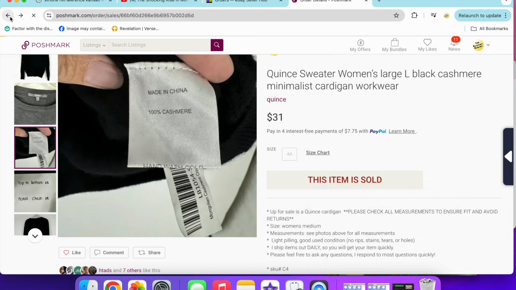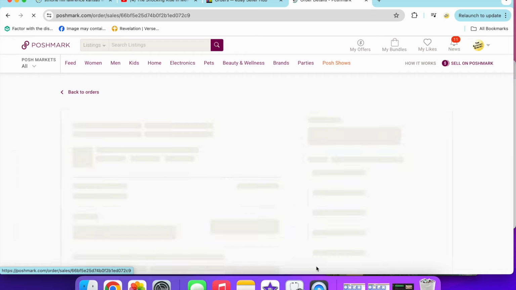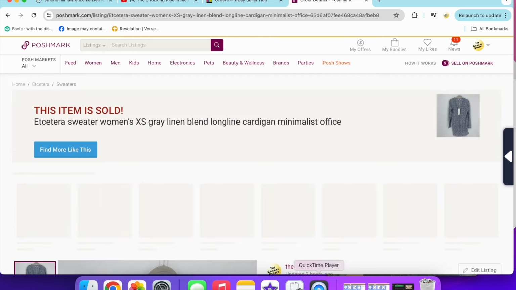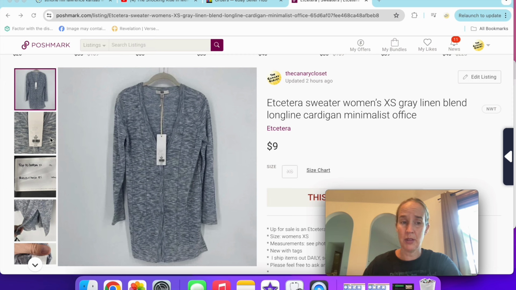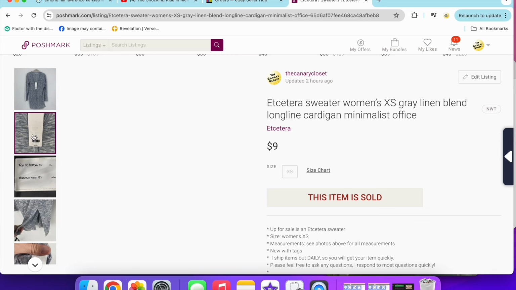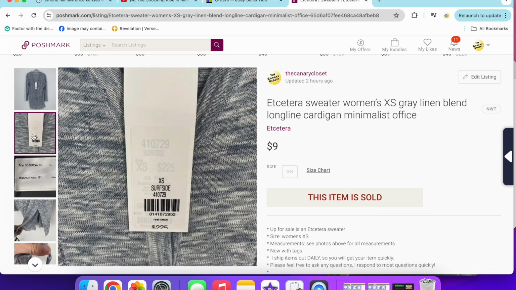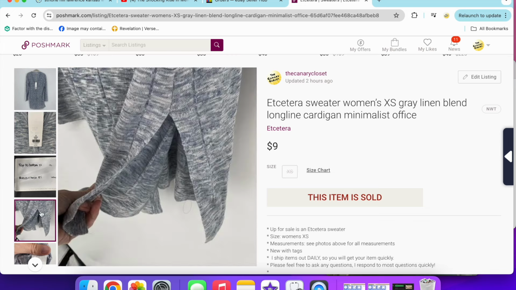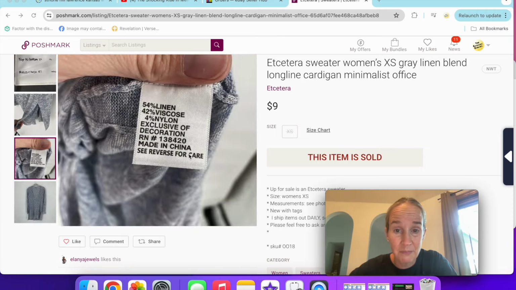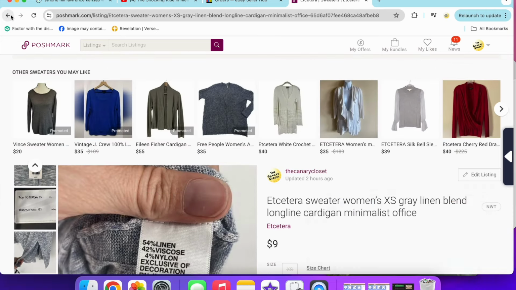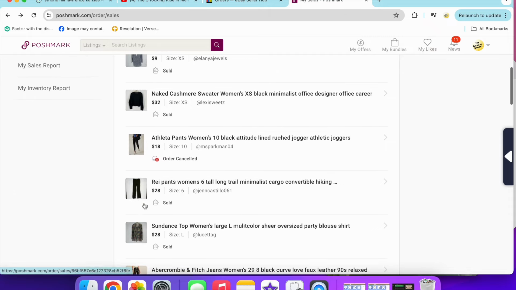I just picked this up recently, so that was a nice quick sale. Next up was this New With Tags Etc. sweater. I don't know where I got this from because I would not pick this up to resell. Gray, I don't think I would. Linen blend longline cardigan. I mean, it retailed for $225, so isn't that crazy? I think I've had this for like a year or longer, and it sold for $9. So that's pathetic. That is not a good brand to pick up.